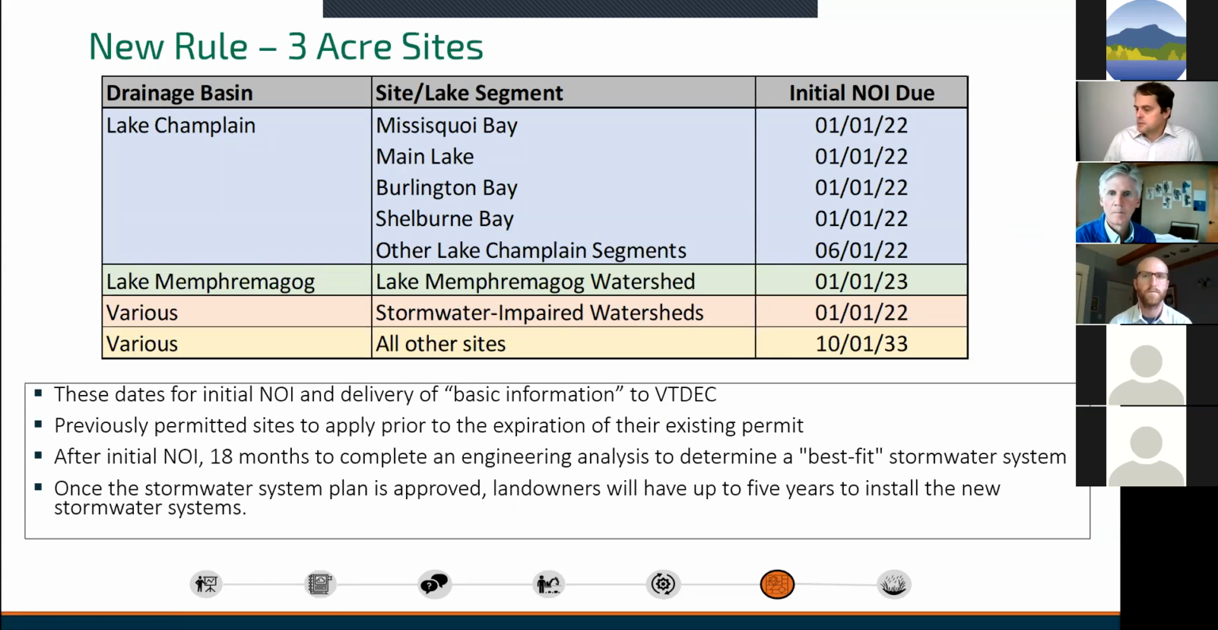I pulled this table together from the 9050. Essentially, this is a summary of the timeline of compliance. And so you can see the timeline of compliance varies based on the drainage basin that you're in and also the lake segment that you're in.